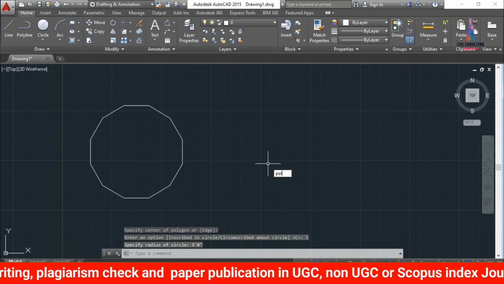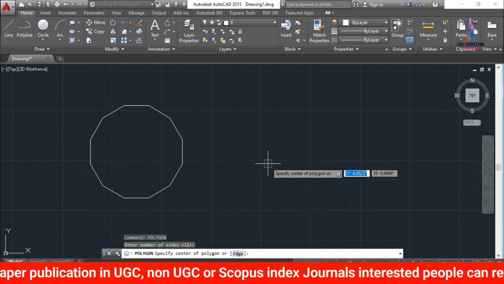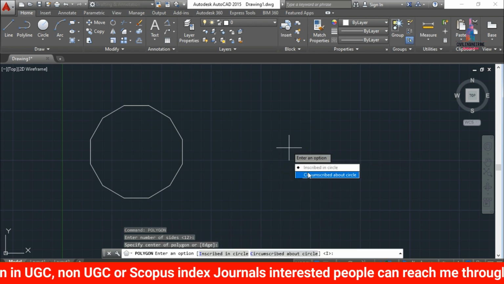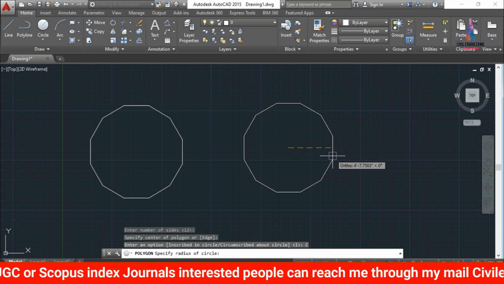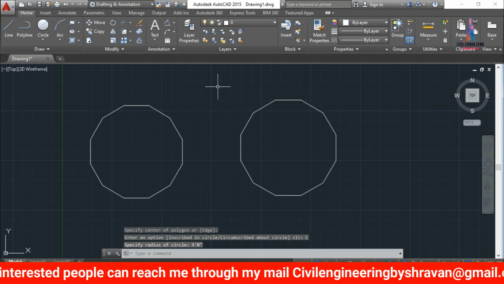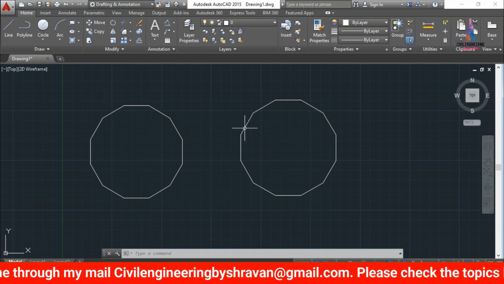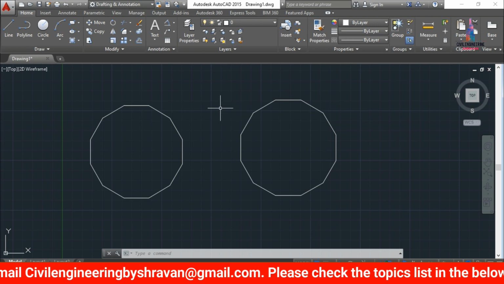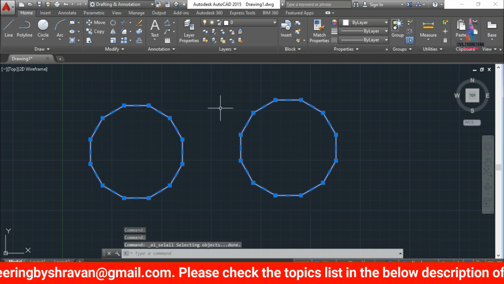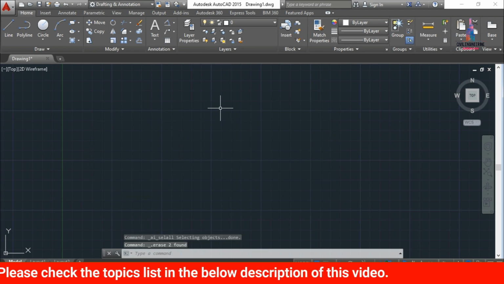Now I will explain how to draw the circumscribed one, POL, enter. Let us consider the sides as 12, select the center point and select circumscribe. Let us take the value as 5 feet 0 inches. Click on enter. This is the process to draw your polygon with the circumscribed and inscribed options. You can draw your polygon as per the number of sides you need.